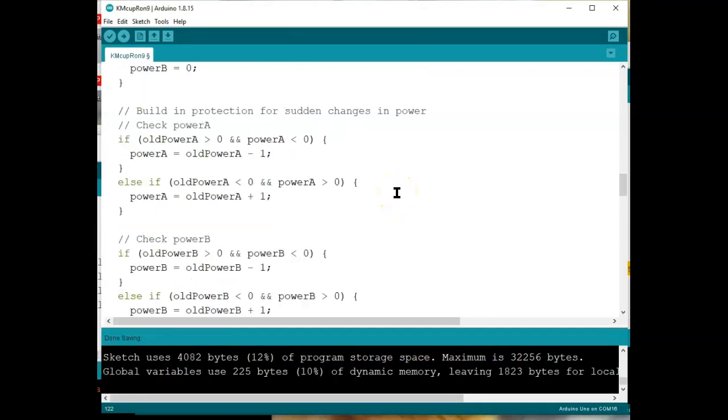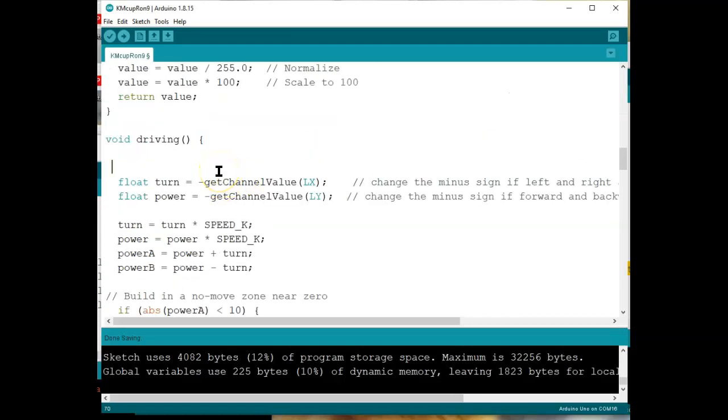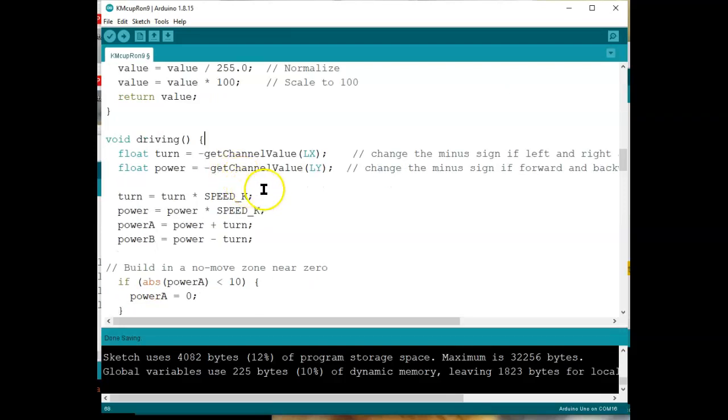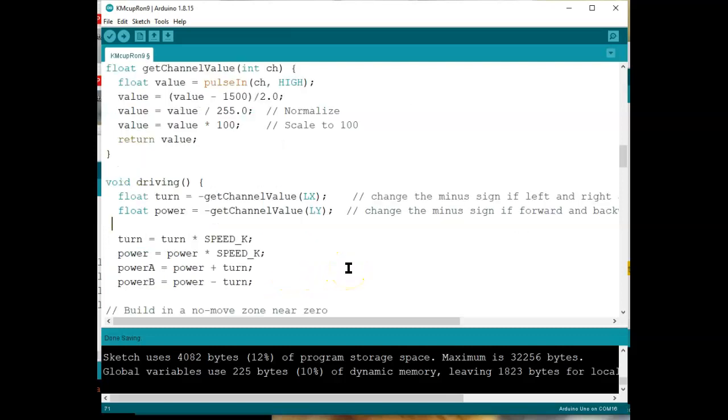Okay, so this is the whole function, and we're going to have to work on getting it in such a way that you can actually get it typed in. So the first thing it does, these two floats right here, turn and power, take the channel values from the radio. It uses this function here to get a number between minus 100 and positive 100. And notice this version I have has minus signs in front. Very easily could be positive for you, depending on how your robot is set up. Let's scroll down a little bit.